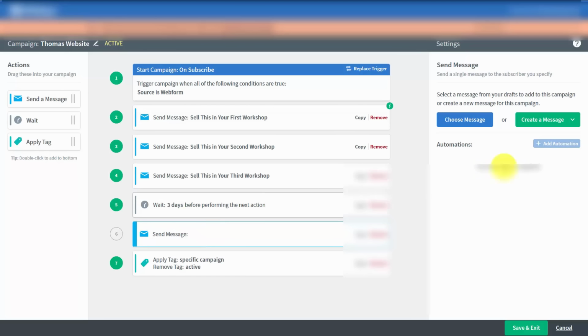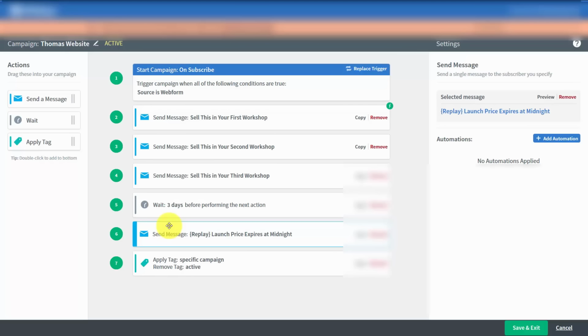Now what we're going to do here is choose a message and AWeber will then go looking for a message that can be found in our drafts. You'll then have a broadcast message that has been used previously inside of your current campaign.